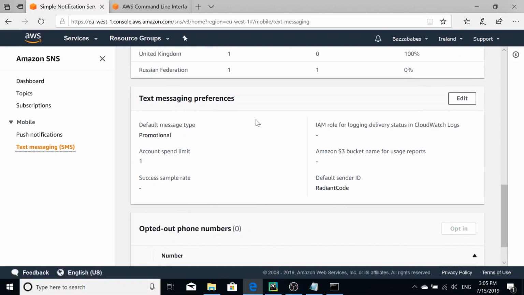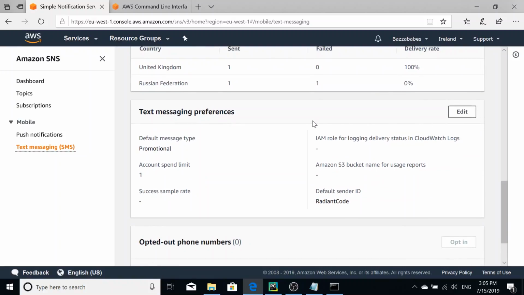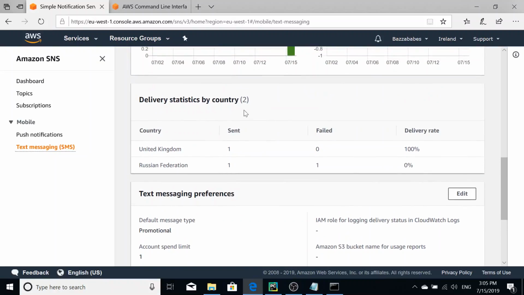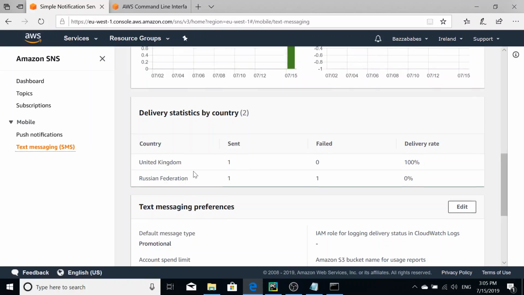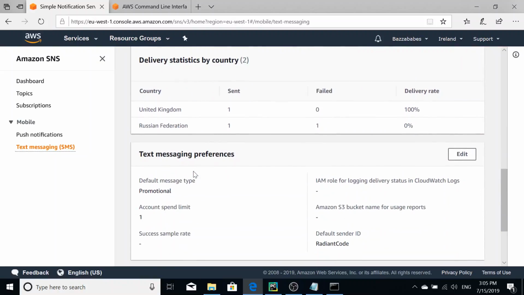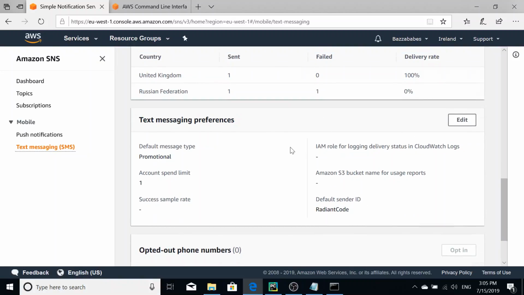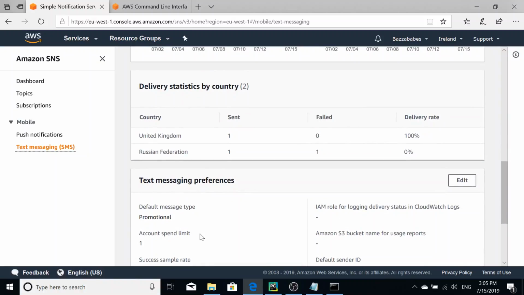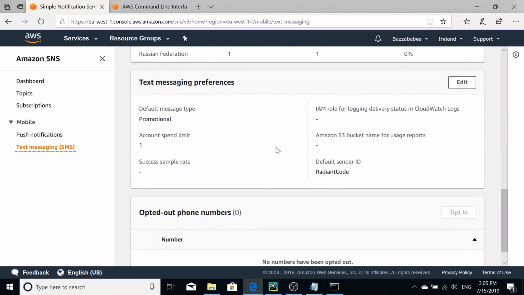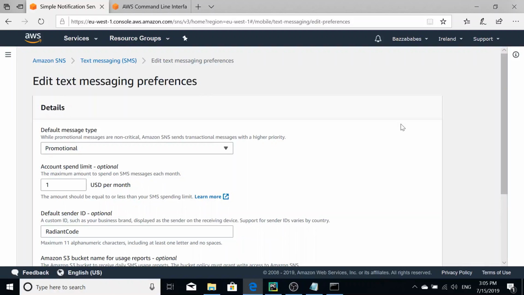So, text message preferences. What was funny, whenever I was testing this, I forgot the region code for my phone number. So I accidentally sent a text message to the Russian Federation. But anyway, text message preferences. You will not see any of that because you've not sent a text message. So scroll down till you see text message preferences. Okay, click edit.